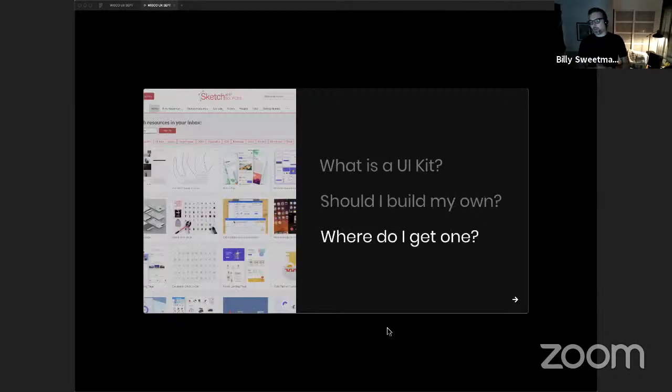So then the next question is, where do I get one? We're primarily a Figma house, so we're mostly going to be talking about where we would get UI kits that are compatible with Figma. But that doesn't mean there aren't UI kits out for Sketch. There's UI kits out for Adobe XD. Photoshop and Illustrator have UI kits. I don't want to assume that those aren't used as much, but they're still out there. It's just something that we don't do a lot.